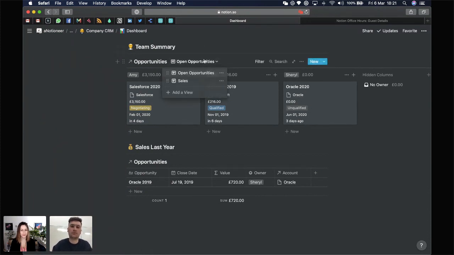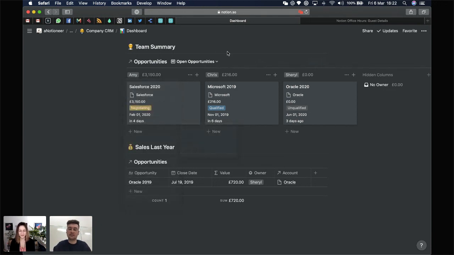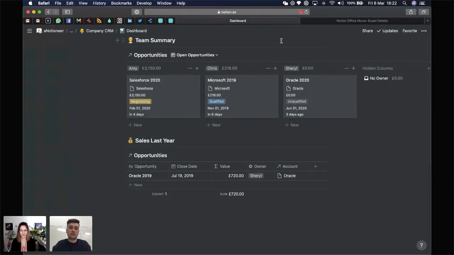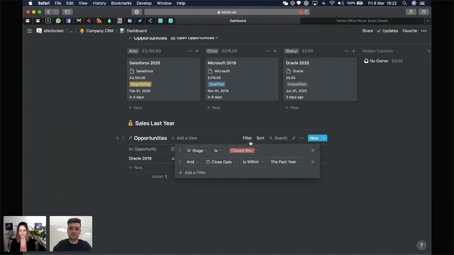The board view in Notion gives you a really nice way to summarize this info. So this is just grouped by owner, and then a really cool feature is it's just summing the value of the value property from all of the opportunities that sit in that particular column. And then lastly, if you're doing some reporting, you'll want to see maybe opportunities that have been closed won last year. And again, I've just used a nice simple filter to pick those up.